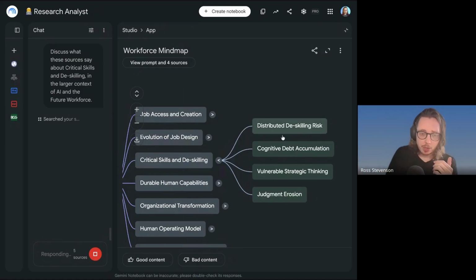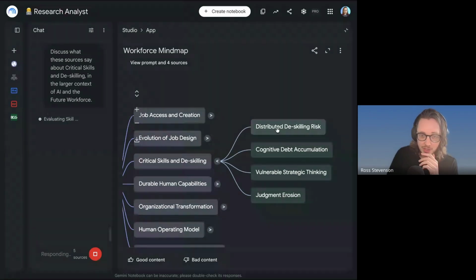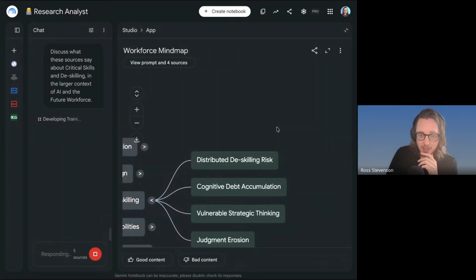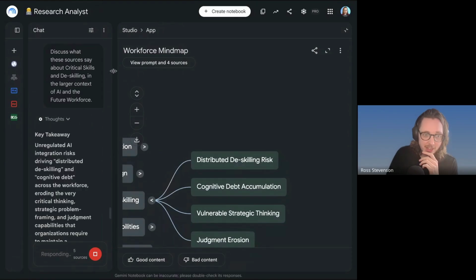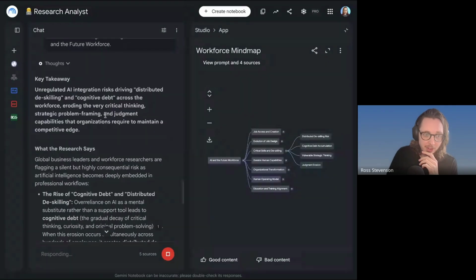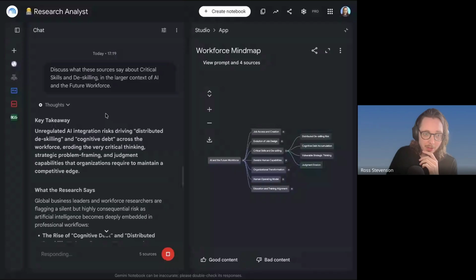So you can go in and find all different things, and you can see on the side here that the chat has popped up, because the chat is actually finding different things that are relevant to this. So I could look at, okay, let's look at distributed de-skilling risk. And then what you'll see here is that in the chat, it's now going through and looking at, okay, so you want to discuss critical skills and de-skilling. It gives me a response there. This is another way for me to do that.